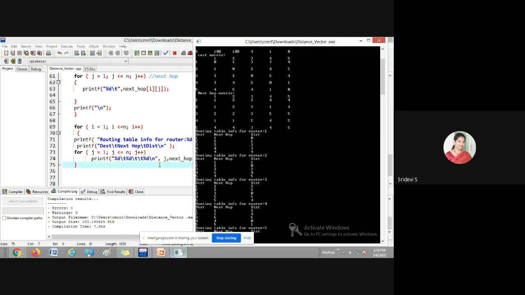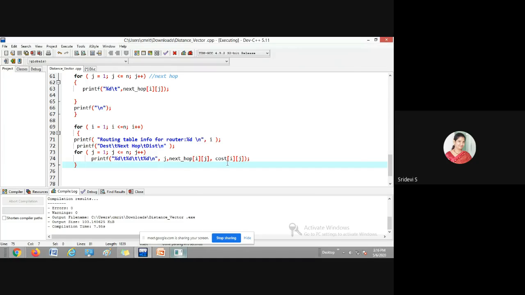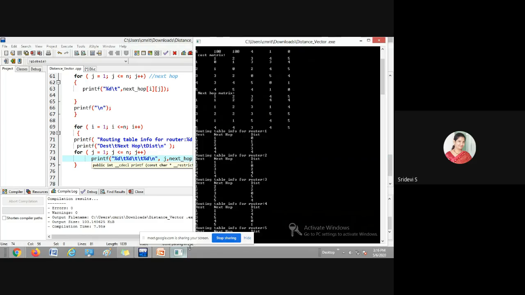So what does it have to display inside? It has to display destination, one tab space, next hop, one tab space, distance. Distance is nothing but the cost. So distance is nothing but cost, to get it as it is from the matrix. This is the source node, and we are generating a routing table for source node 1. If the source node is 1, what is the destination node?